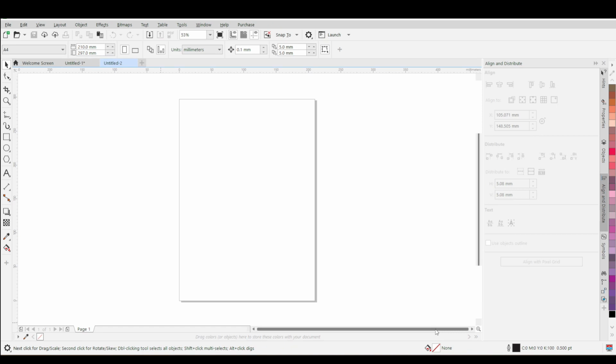Today I want to show you how you can use the envelope tool in CorelDRAW. Follow along with me.